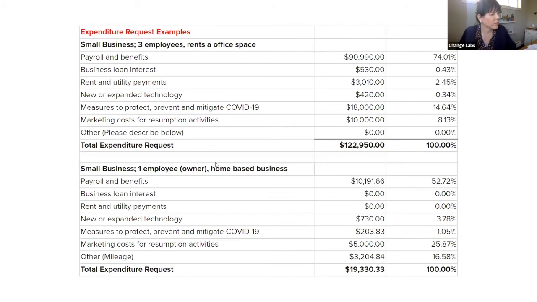So I also am getting asked, would a silversmith's budget report be similar to the small business with one employee? I would think so, yes.